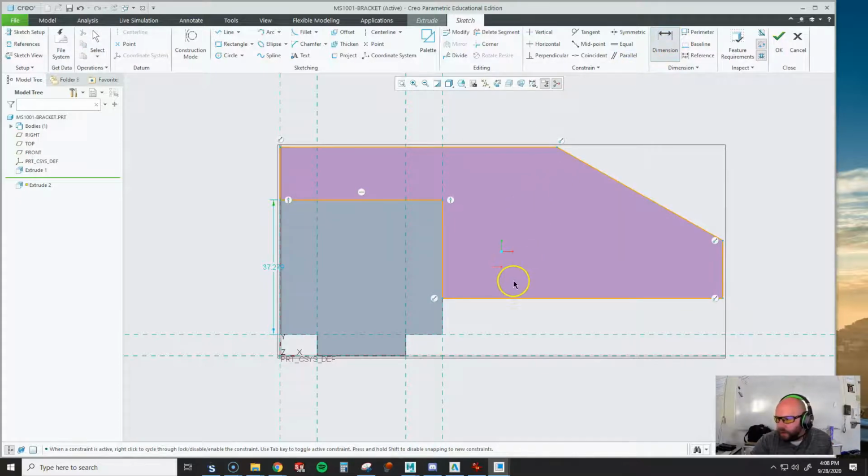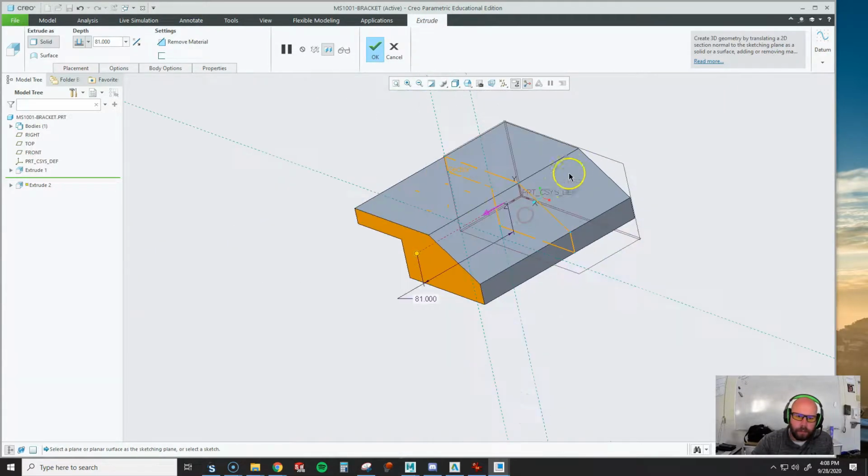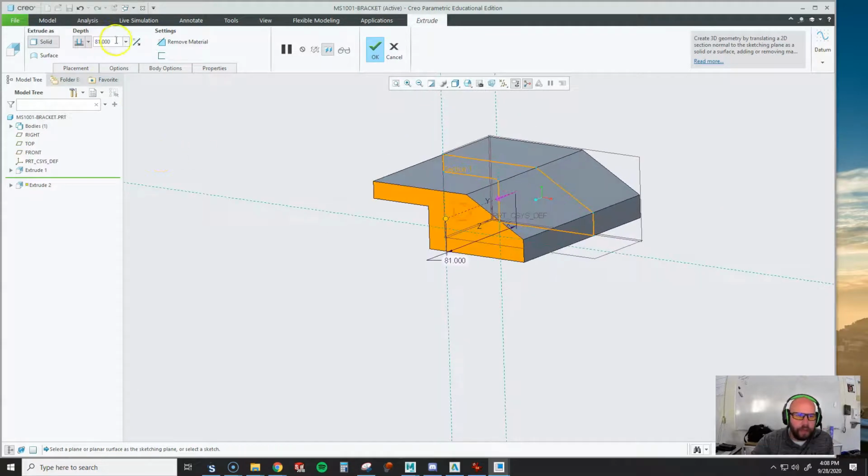So now I just need a height. So from here to here is the dimension they give me. Middle click, and that dimension is 40. Now I'm going to hit OK. We can see that that's extruding out right now. I don't want that. I want to remove material here.